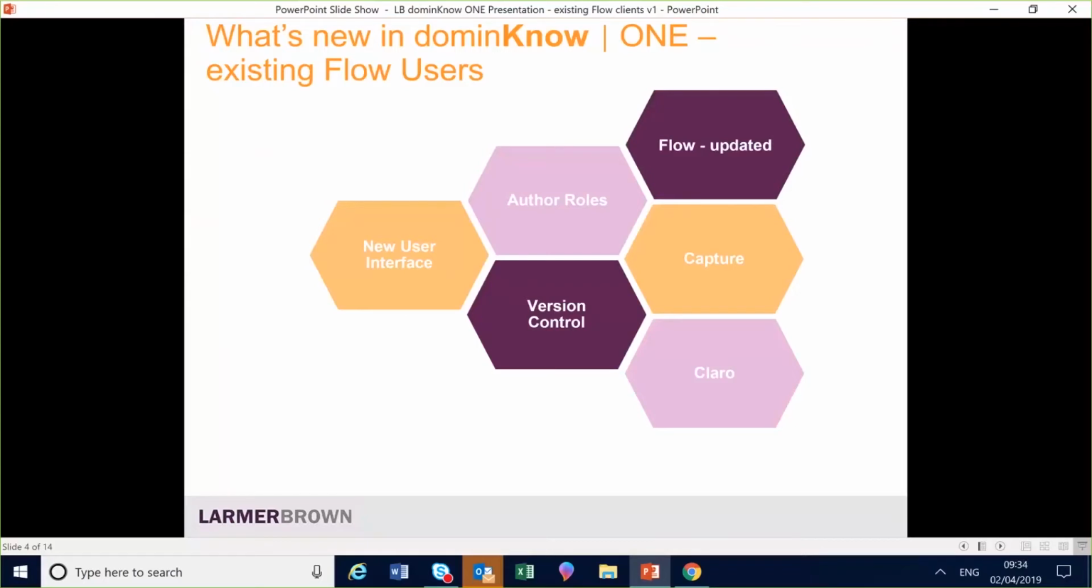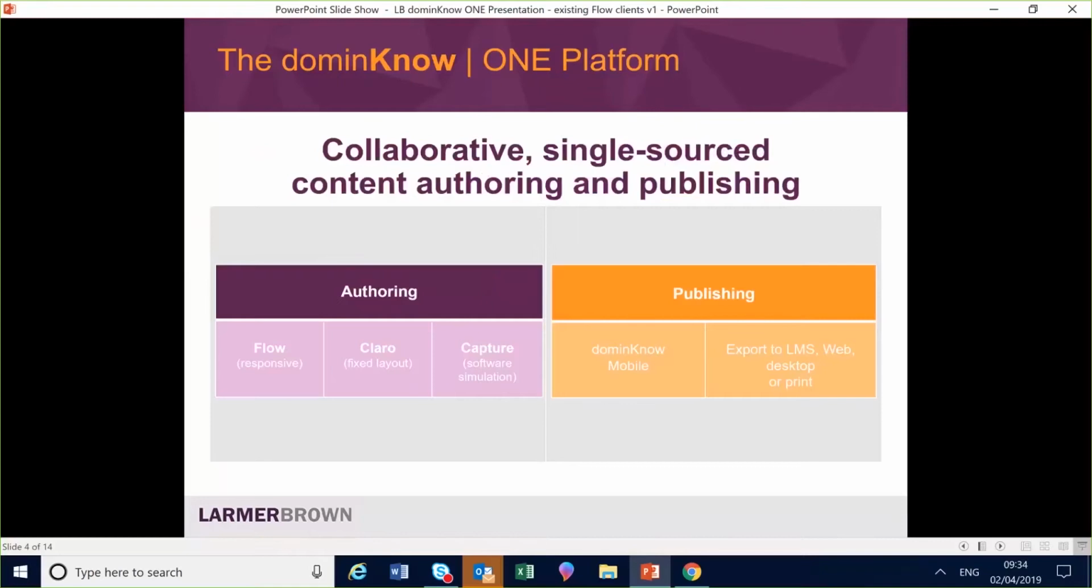Okay, so dominKnow 1 comprises 3 tools, and you can see here a very short explanation of the 3. Flow being responsive and adaptive, so it sizes automatically to a tablet or a device. Claro is a fixed layout, but Claro enables us to very rapidly create content and also import PowerPoint slides. And then of course we have Capture, which enables us to capture processes on an IT system. And we've obviously got the publishing to the dominKnow mobile app, or indeed to your LMS, desktop or print.